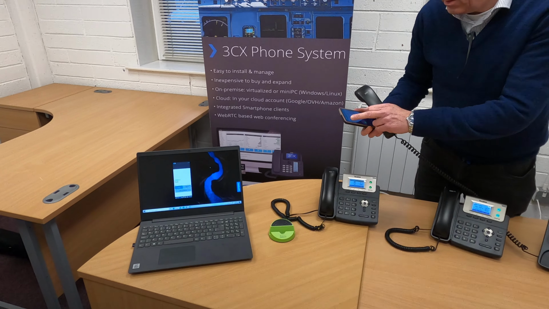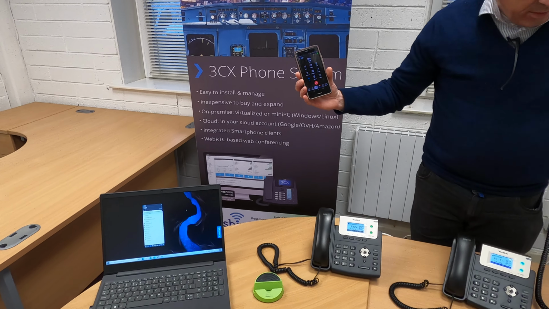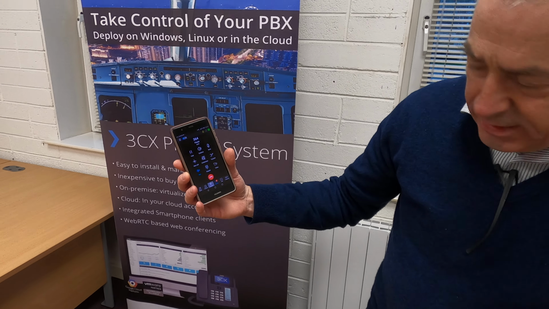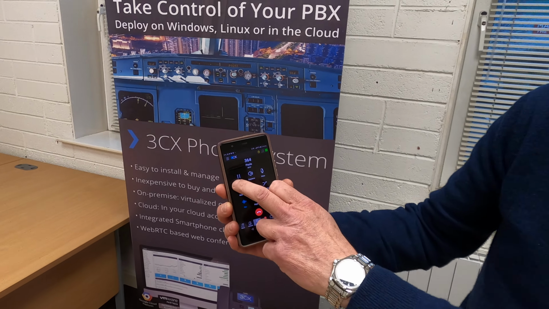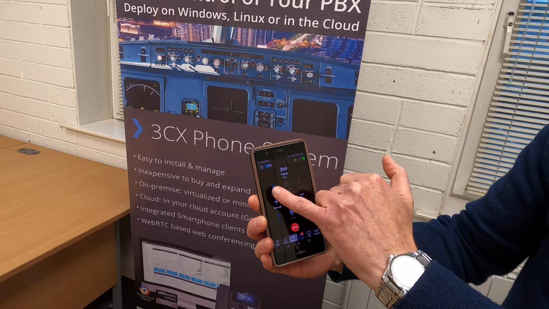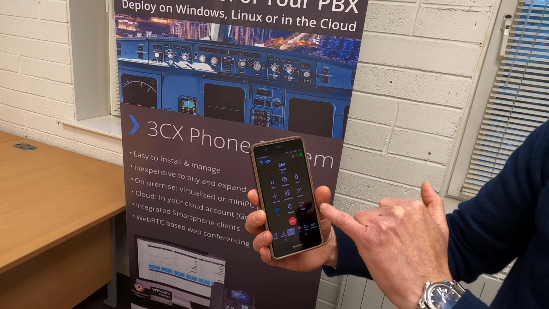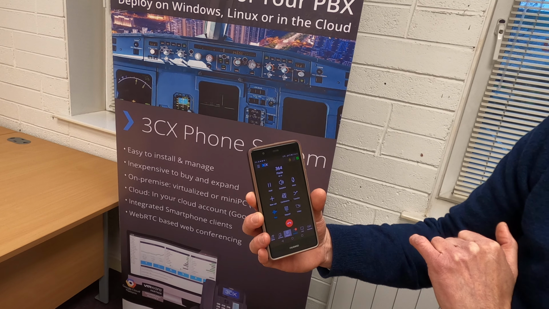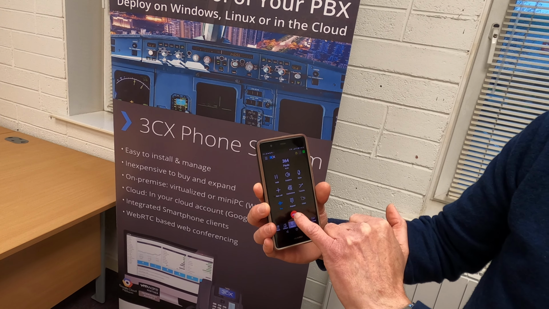So just answer here. Now I'm talking on the mobile app, and you can see that I can put the call on hold with the hold option. I can resume the call by pressing resume to get back, or I could transfer the call to another user if I wanted to. Just going to hang up there for a second.